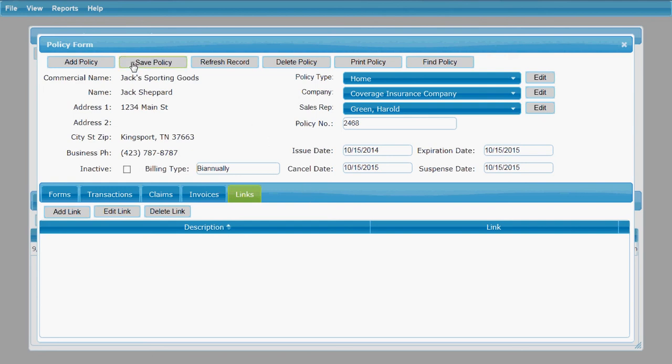So once you have finished adding in all of your data for this policy, you'll want to be sure to click Save Policy. I'll draw your attention to the other buttons here at the top of the screen. This Refresh Record button would just allow you to have access to any data that might have been entered on a different computer. It would just update you to the latest data saved from various workstations. Delete policy is self-explanatory there.